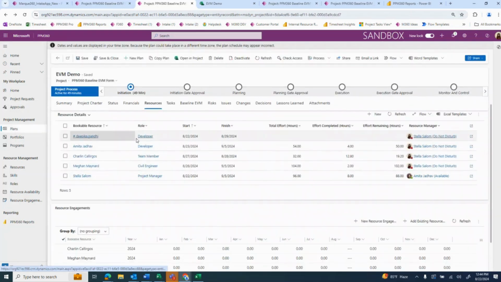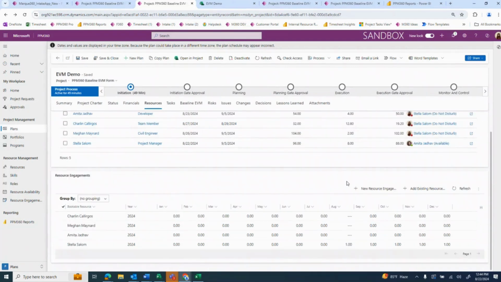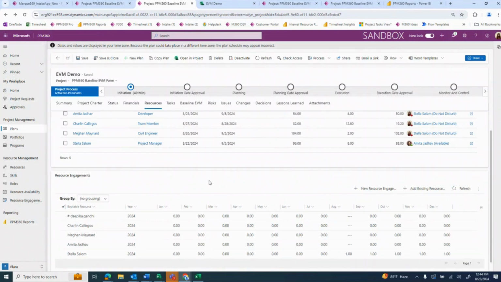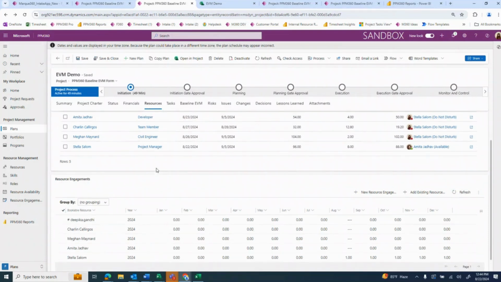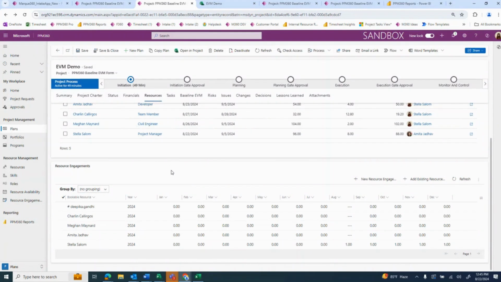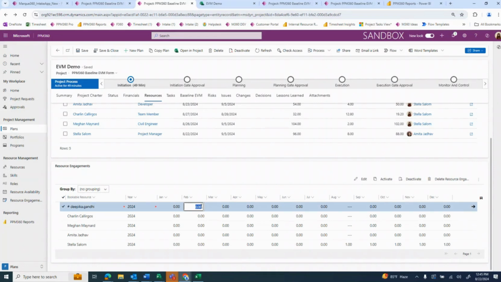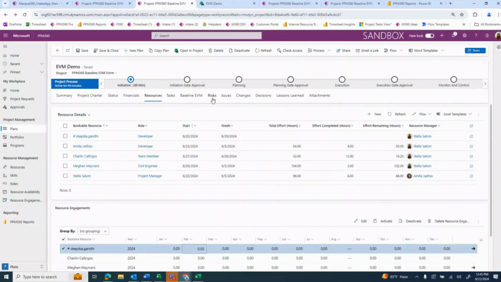Now it's going to add her to my table, but she's not assigned to tasks yet. So there's not actually any tasks here for her quite yet. It is going to add her to my resource engagements table here. And as you can see, she's not assigned any tasks, but I can still say that I plan to have her engaged in this project for about 50% of FTE, full-time equivalent. So roughly 80 hours a month, February, and so on.